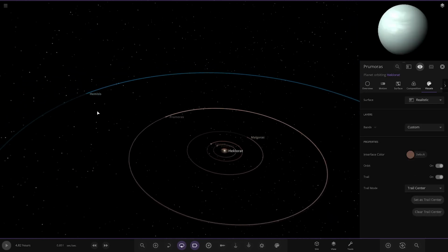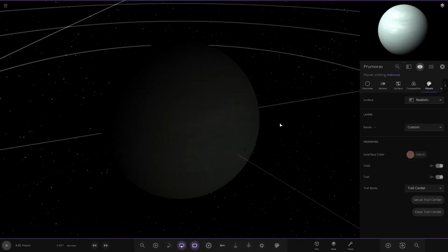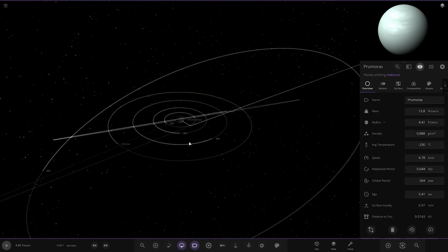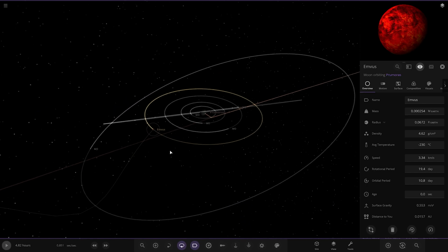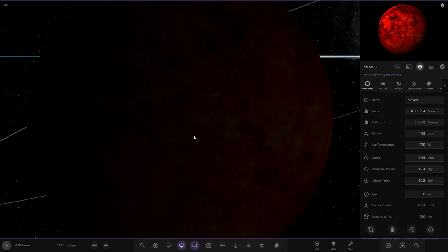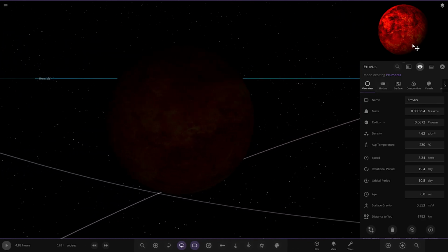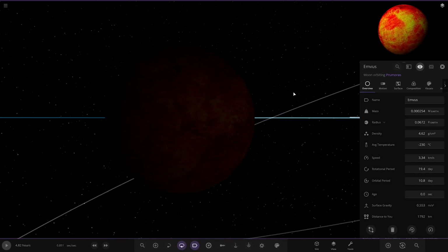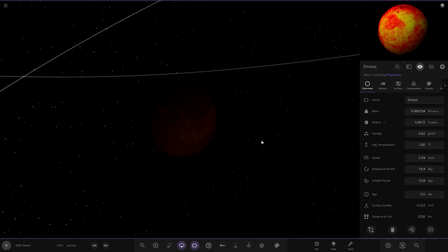Then we've got Plumeras over here. So a very pale white ice giant, surrounded by minor moons. Got one more major moon here. I think a very volcanic looking world. Pretty torn up looking, as you can see. Minus 230 degrees, but it looks like it is on fire.